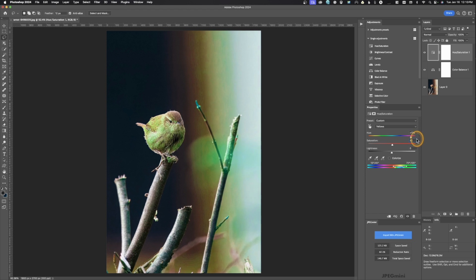If I want to change the color of the yellows, we can slide that and change the color of the yellows. Might look weird and like, wait, why in the world would you want to do that? You're just going to have to believe me for right now. Colorize, we'll get into this, but it's just a way to kind of colorize an image. That is hue saturation.